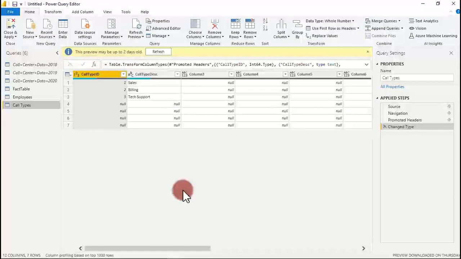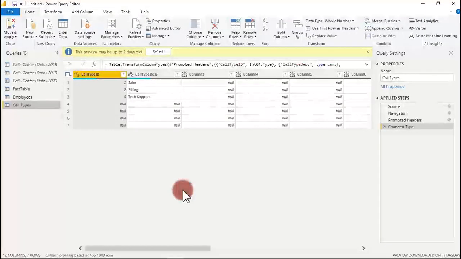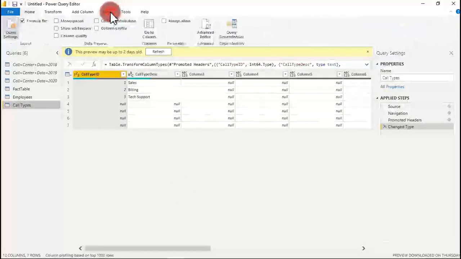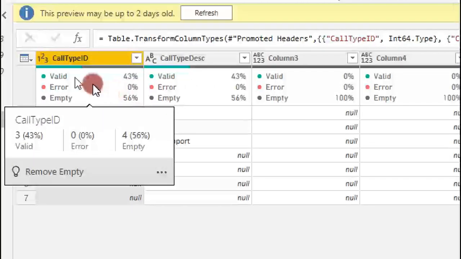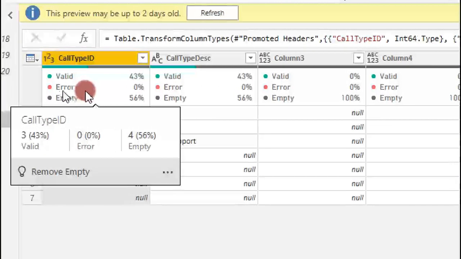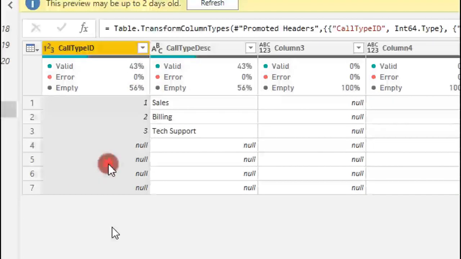Okay, back to the Power Query environment. This is what I was talking about. Now if I go to my view and click on column quality, you can see we don't have 100% valid. This is 43% valid, the error is 0, and empty is 56%. If you look, you can see we have 4 rows that are empty, and 3 with data. So what can we do if we want to get this away?